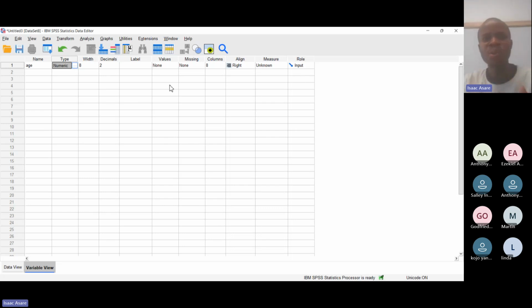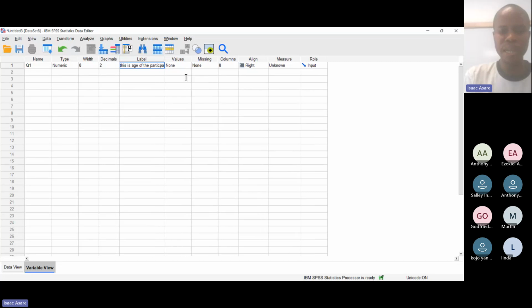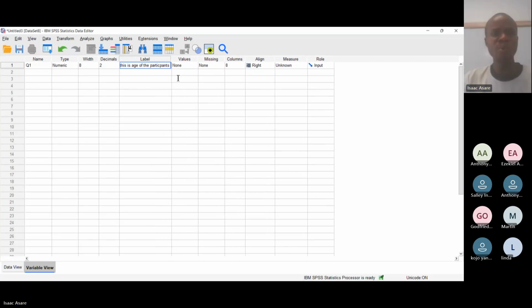Good. So the label will help you to describe age, right? For example, what if I just enter K1 instead of age? How will you know that K1 is age? So I need to come to the label and say that this is the age of the participant. So K1 simply means what? Age of what? The participant, right? So it is all the time very, very important.